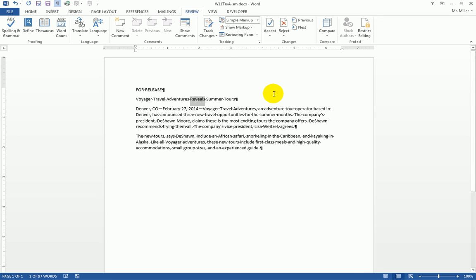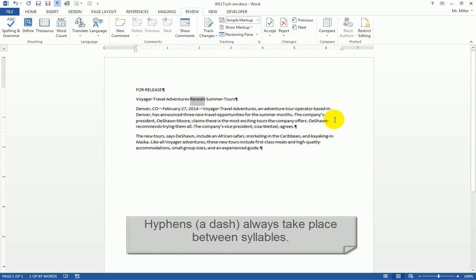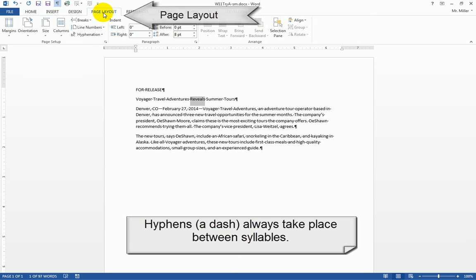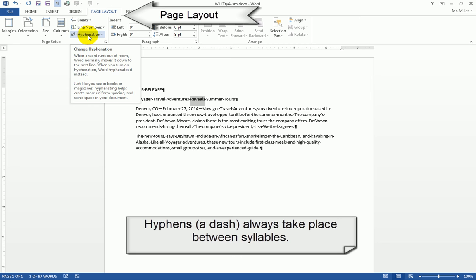On your certification exam, it's possible that you may be asked questions concerning hyphenation. Hyphenation is where a word may get broken into two parts if it appears at the end of a sentence, where they might put a dash between two syllables and continue the word on the next line. Hyphenation settings are available in Word, and they are available on the Page Layout tab. If you click on Page Layout, you will see the button that says Hyphenation.